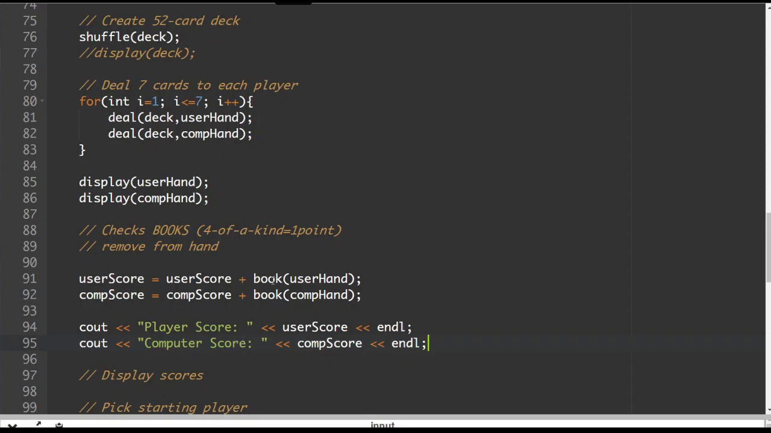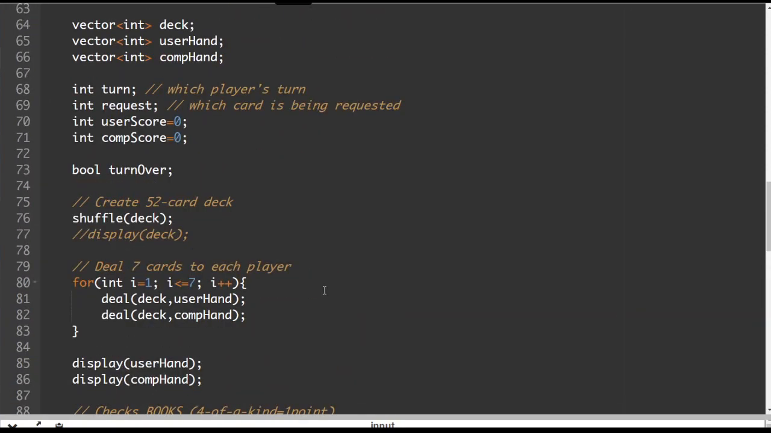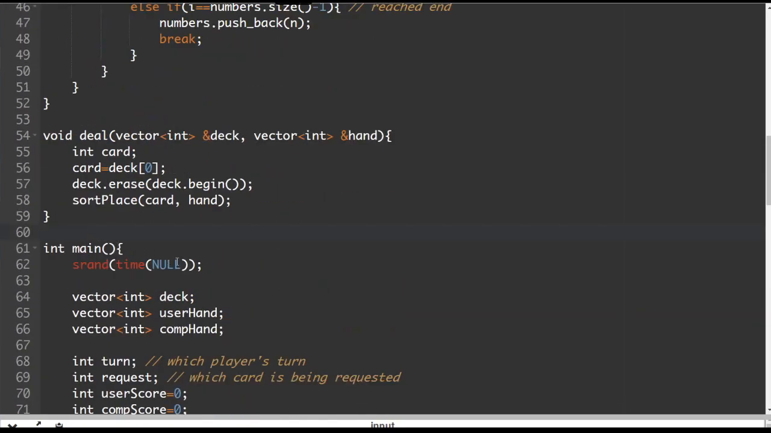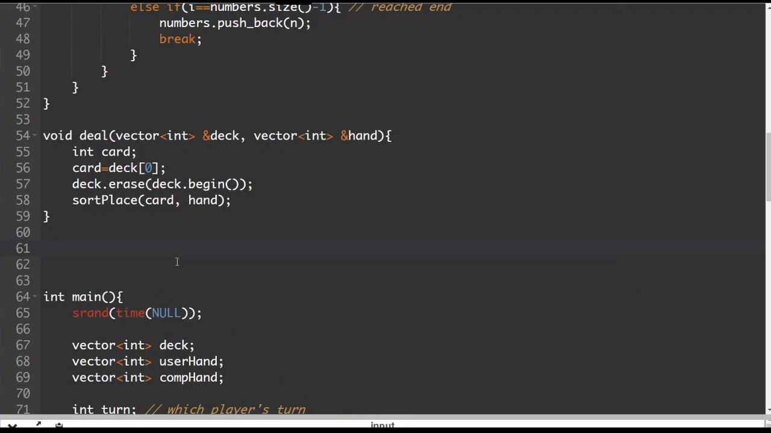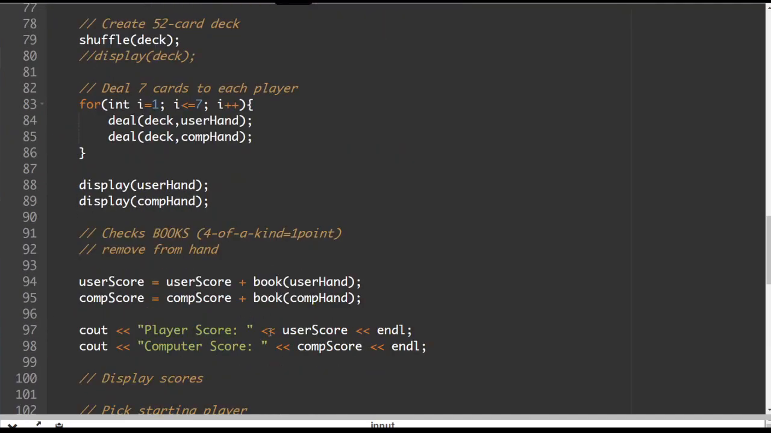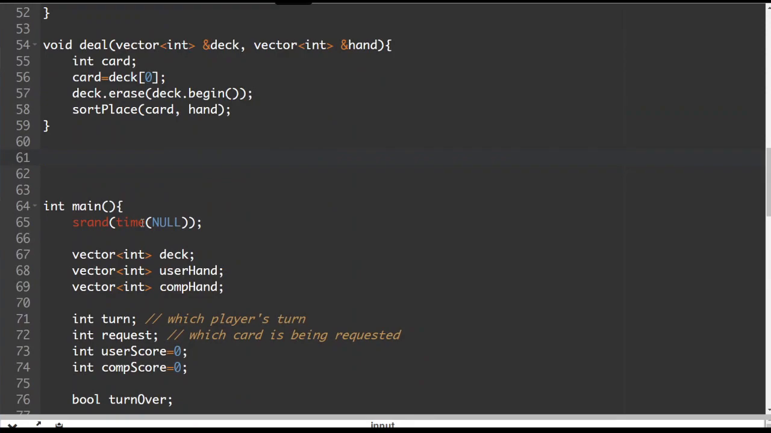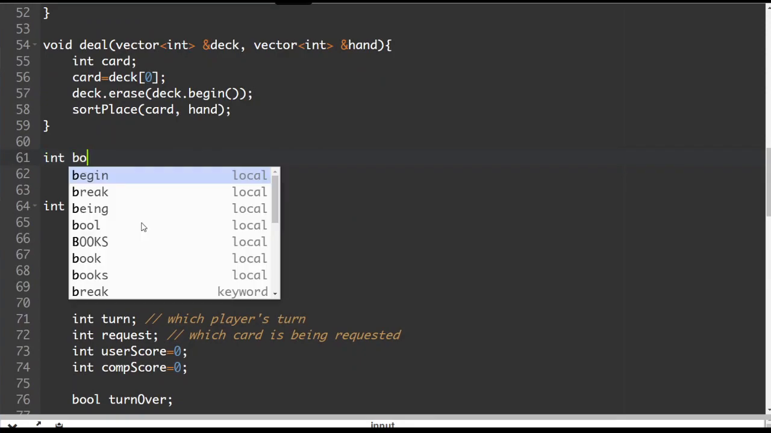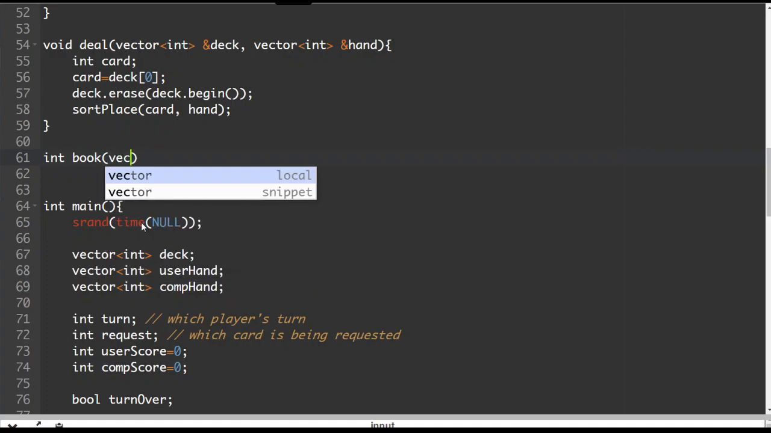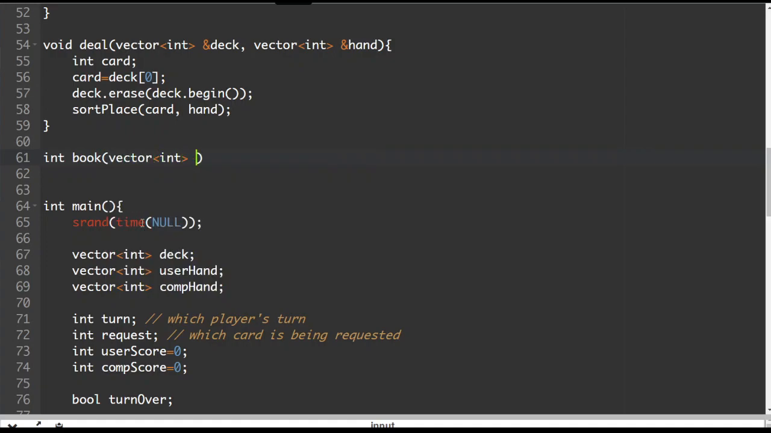What we'll do is we'll create the book function, and it's going to take care of that step. So again, go above int main, and this is a perfect place to make this. Now, what type does this function have? It is going to be acting like an integer because this is a calculation. So we are going to be getting an integer back from it, so int book, and it only needs the one vector. So vector int hand. Now the question is, are we going to make an adjustment to it? The answer is yes, because if we find that there's a 4 of a kind, we're going to be removing it from the hand. So make sure that it is a reference parameter.